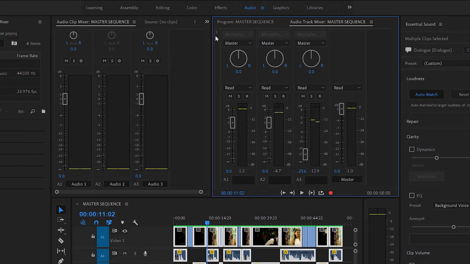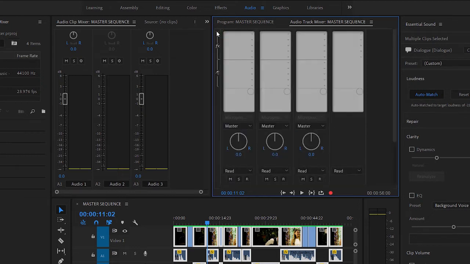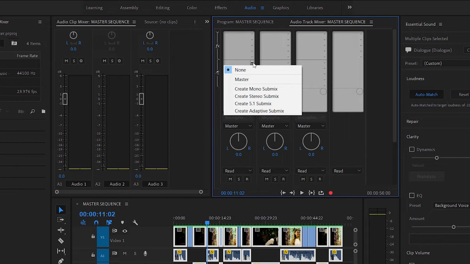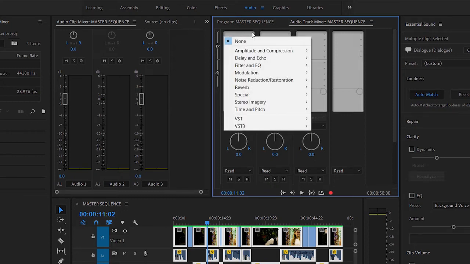At the very top left, there's a small button you can click to toggle the display of track-based effects and sends. And sends are used with submixes. Now, submixes allow you to combine the outputs of multiple tracks for advanced mixing. For now, let's focus on effects. You can add up to 5 effects to each track, and these are the same effects you'd add to clips.